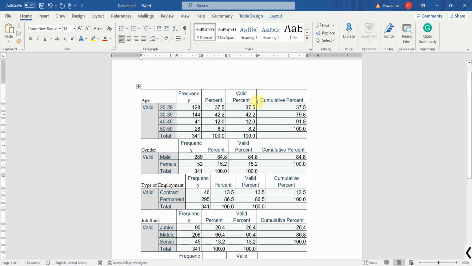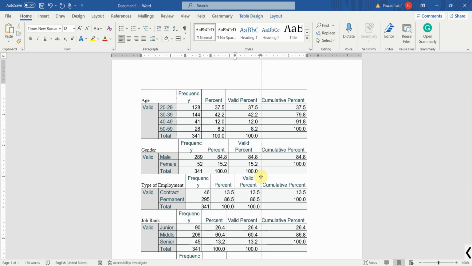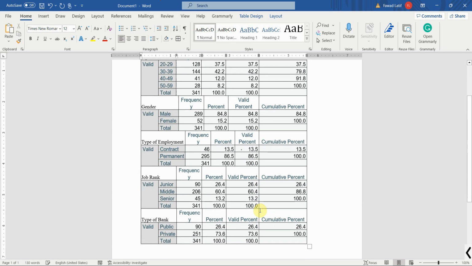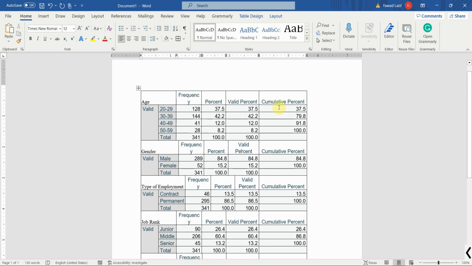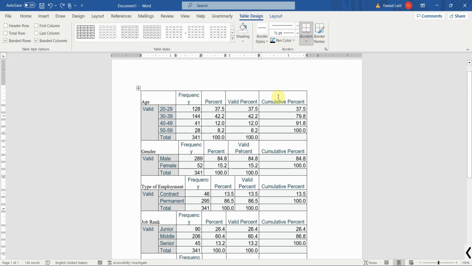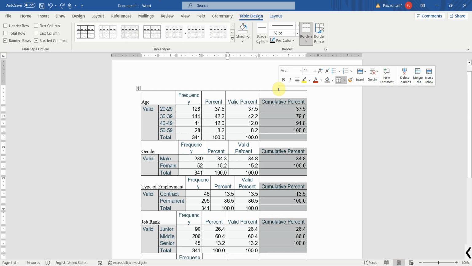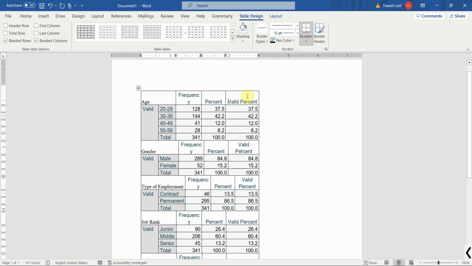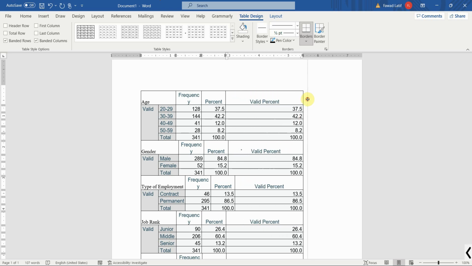Now what I'm going to do is arrange these columns again so that I can delete the unnecessary columns that are not required as part of my results. So this cumulative percentage is not required. So what we are going to do is move your mouse on the top of this column, click it, and then backspace. Now I do not need this column as well, the valid percentage.